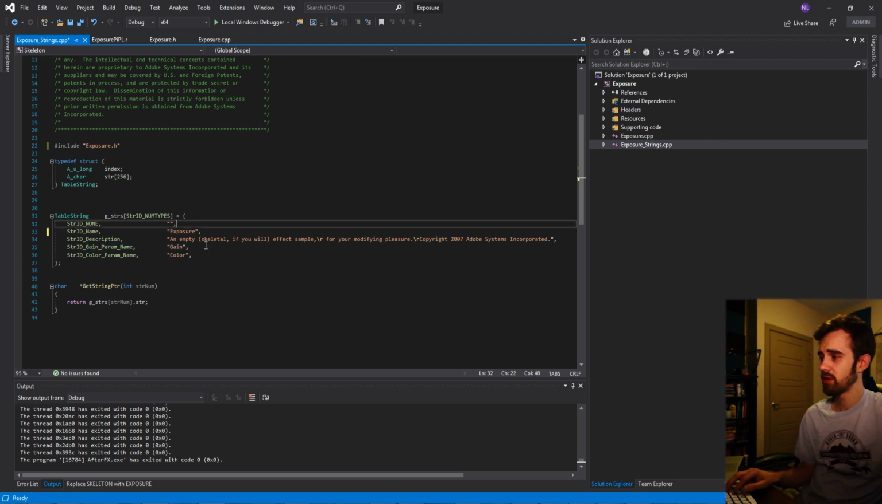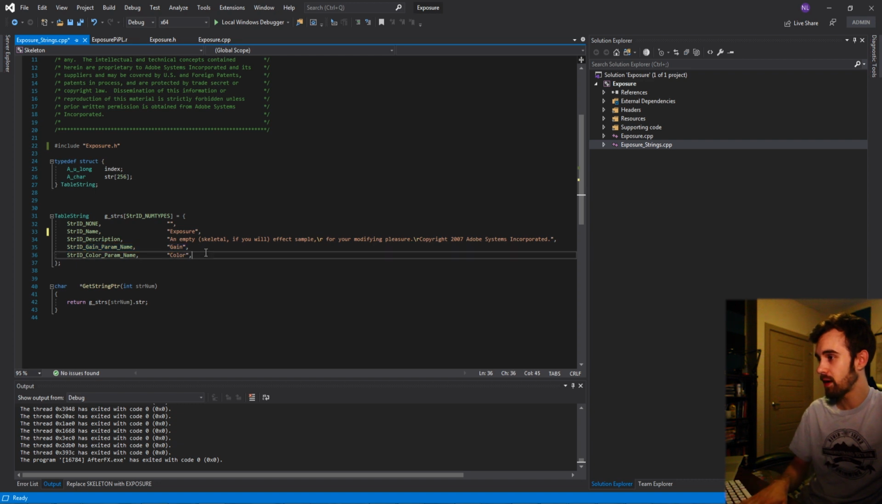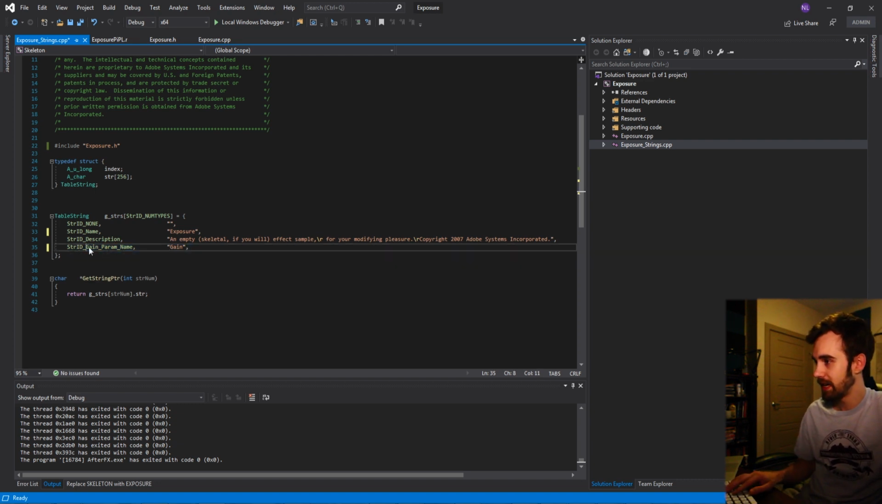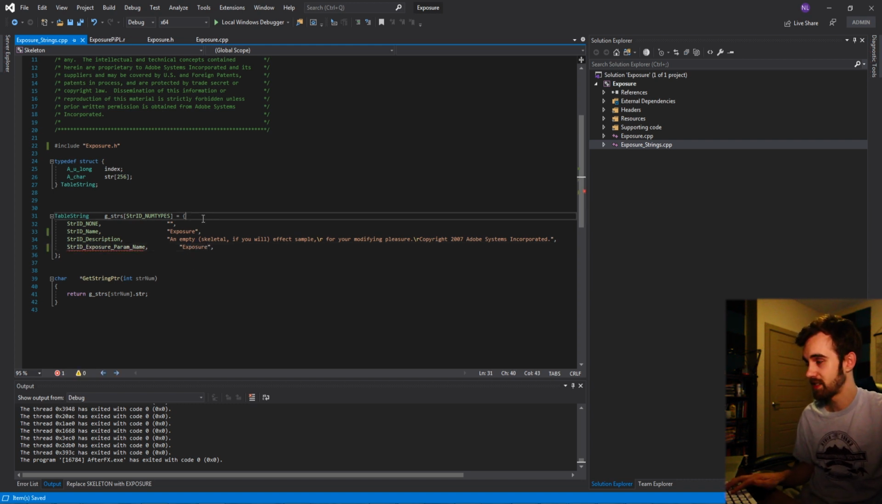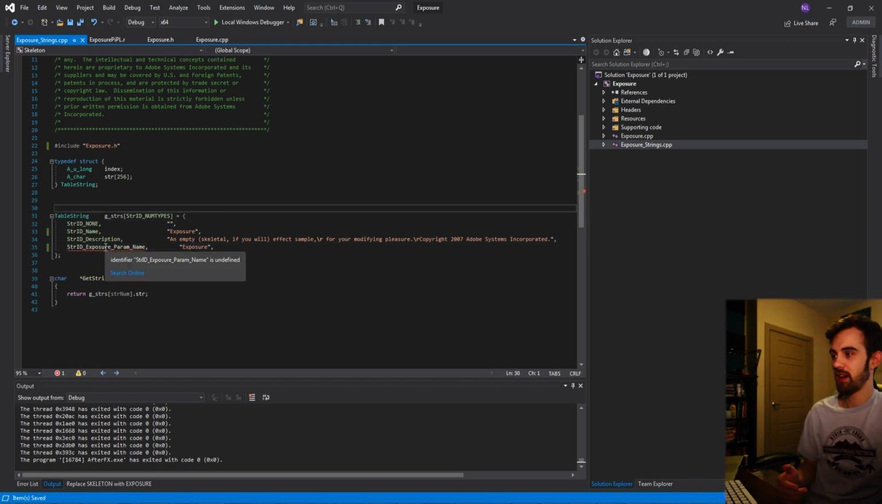So in my case, what we're going to do is just have an exposure slider. We don't need a color and a gain knob. So I'm going to get rid of this color and change gain to exposure, and I'll make sure the text says exposure. Now we're going to get an error. If we highlight over it, it says it's undefined.